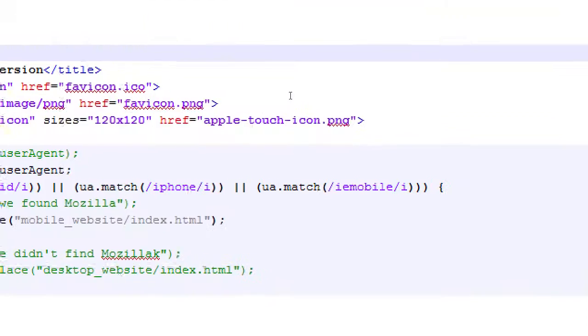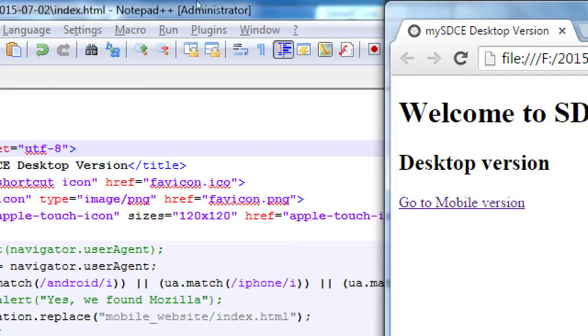Who got their favorite icon to work? Who sees it in the tab up there? Okay, good.